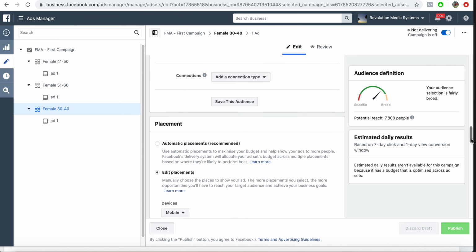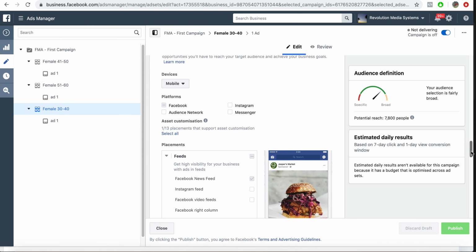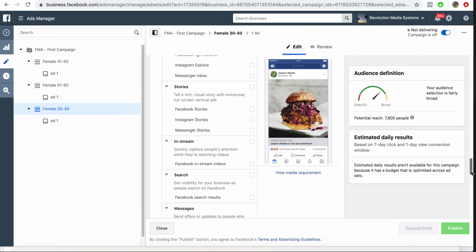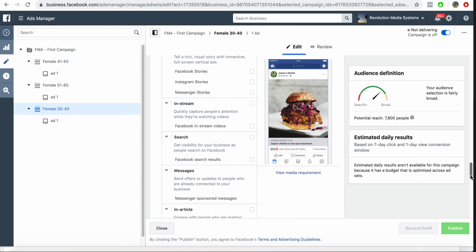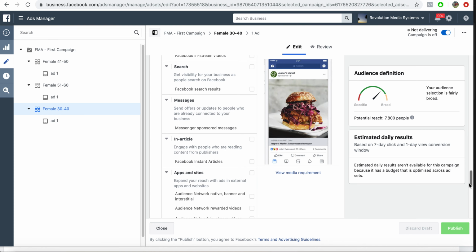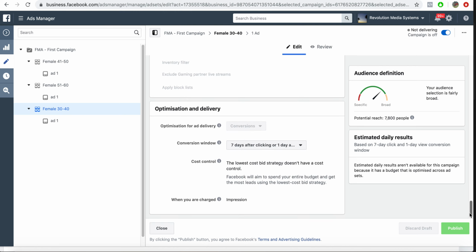Going down a bit more, I've edited the placements rather than done automatic, and we've made it just mobile as that's what we want. Just Facebook, and the placement itself is just the newsfeed. It performs very well on that, and it doesn't do well and ruins your budget doing it on other ones, so we tend to turn them all off, as you can see. On all mobile devices, you can take out operating systems such as Android and iPhone, but we're not going to do that. And that is the ad set. That's all you need to know.